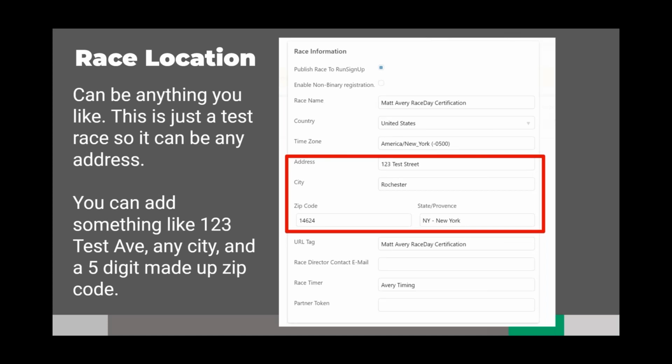Next, the location. We're just setting up a fake test race, so it doesn't really matter. You can just do 123 Test Street, any kind of city and zip code is fine as long as it's a valid zip code. You can put your hometown zip code or something like that, and that should work. It's just going to be a test race, so you don't need to worry about making this accurate.